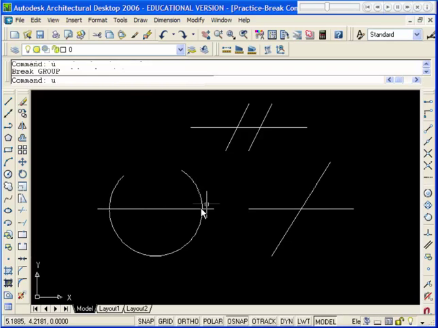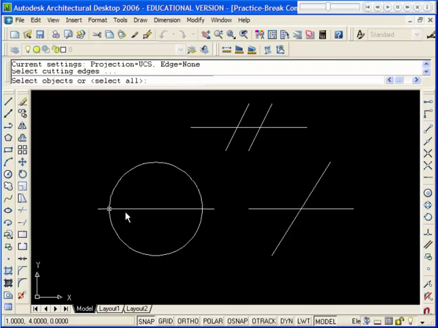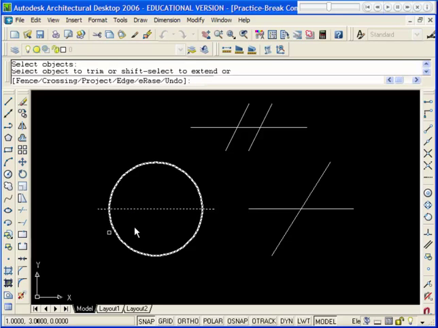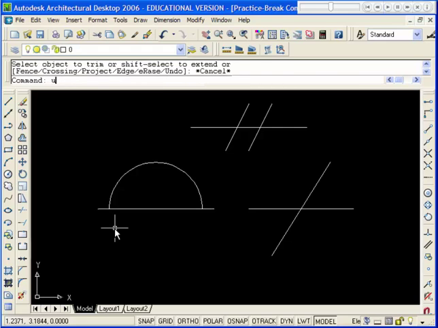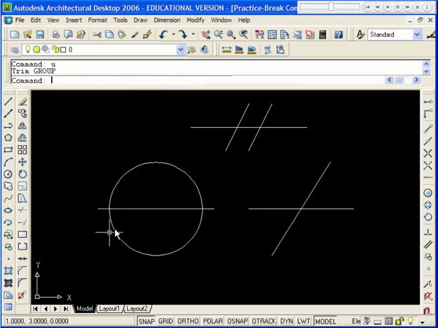I'm going to undo. Again, trim, kind of a little bit better feature. If I use trim, select line as my cutting edge, enter, pick the lower half of the circle, and it's easier to trim than it is to break. I'll undo again. So that's the break command, a little bit obsolete due to trim, but break at point is a little bit different.